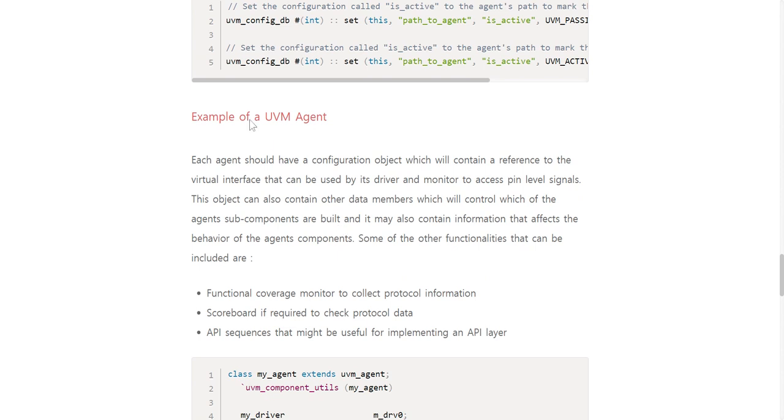So, an example of a UVM agent. Each agent should have a configuration object which will contain a reference to the virtual interface that can be used by the driver and monitor to access pin level signals. This object can contain other data members, which will control which of the agent subcomponents are built, and it may also contain information that affects the behavior of the agent components.